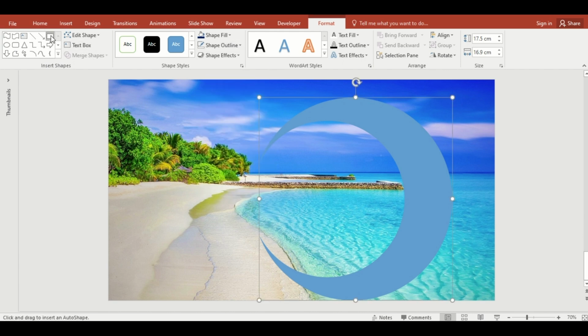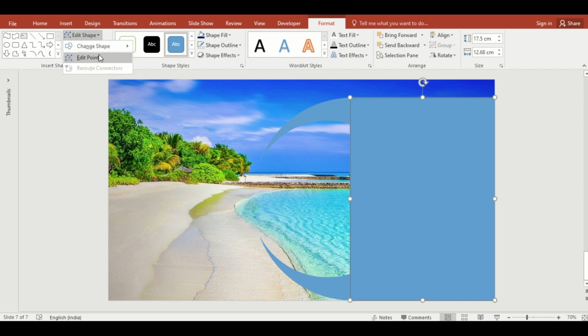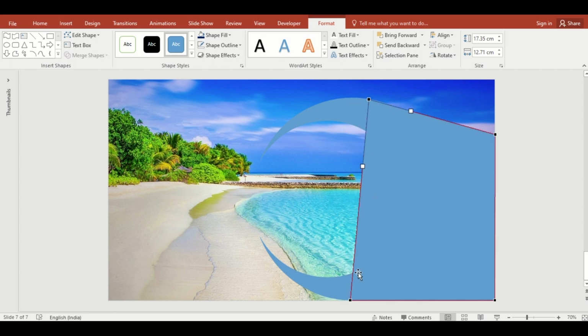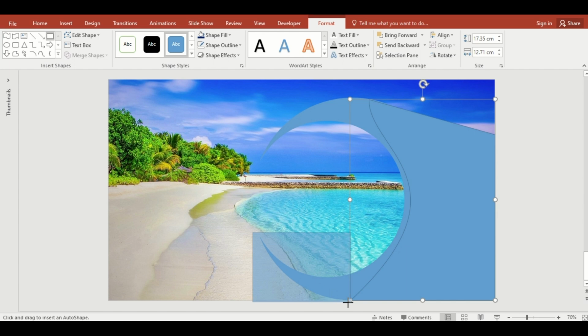Select the rectangle shape and drag it. Click on Edit Points, select Edit Points. Select the rectangle shape again. Select both. Click on Merge Shapes and choose Subtract.